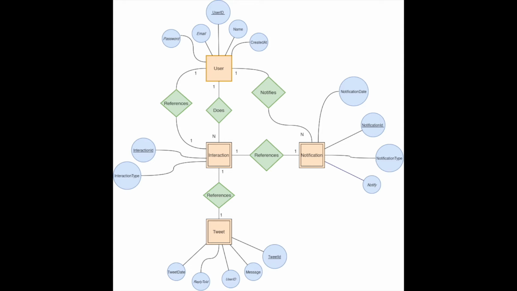Today we'll be taking you through our ER diagram and explain its entities and relations. In our ER diagram, we have four entities, three of them being weak entities. First, we have the user, with its user ID, which is a primary key, its name, email, password, and the created at attribute, which is used to know when the account was created.